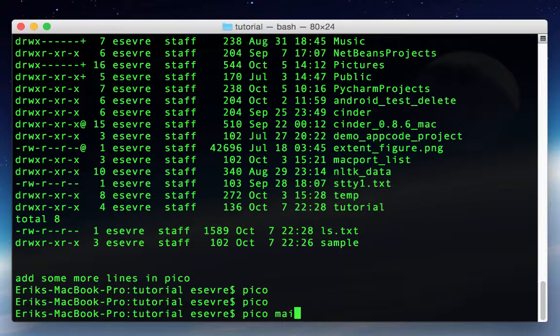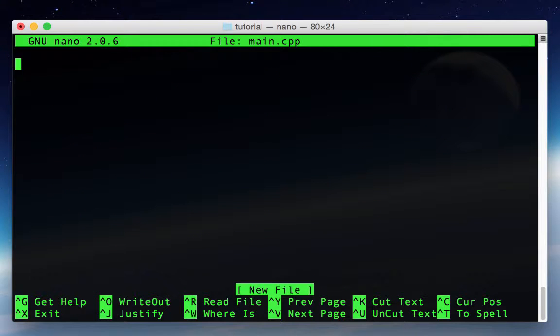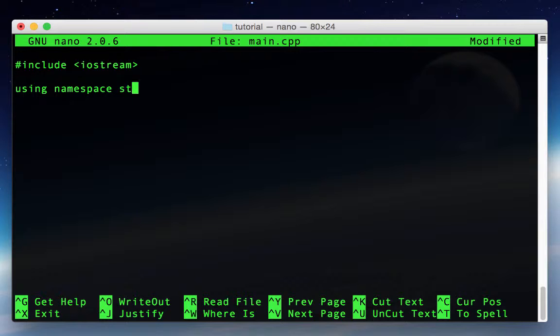So I'm just going to do pico main.cpp so I don't forget it quite as easily this time. Pound include iostream. Actually, using namespace std, int main.